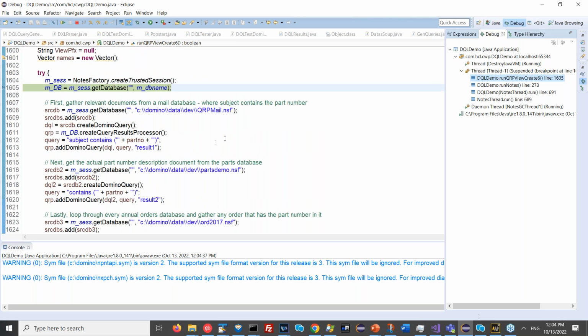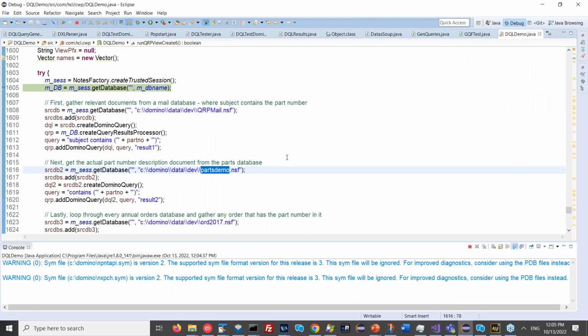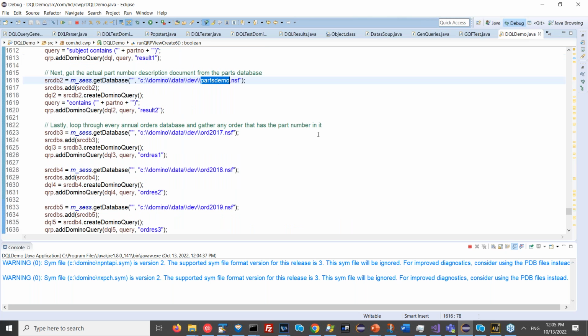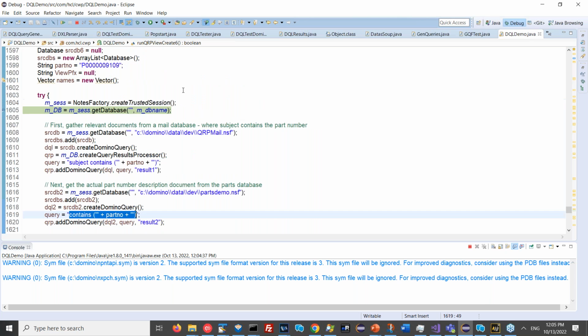This particular QRP run contains 6 different databases that are participating in the view. They're basically generating the view. You see, I've got this. It's actually a mail database. I've got the parts database. I have 4 separate order databases coming in. So these are the repositories that are coming in. The query coming in is part no equals a certain part no. The idea with this QRP view is that you're trying to find problems or data concerning a problematic part.